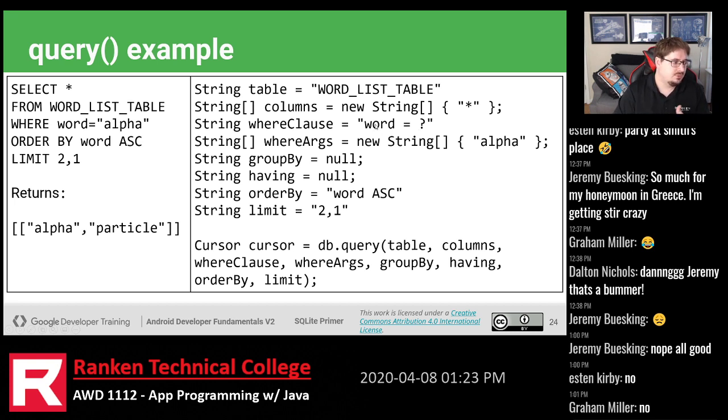Next we have the where clause, so it's just this part of the where clause. I don't actually include the word where in the where clause. I'm just going to say word is equal to question mark. And it's going to automatically go ahead and replace the argument there. And then I've got where args, so alpha is what I'm going to put in as the argument. I've got no group by or having, so I'm going to set those to null. And then my order by would be word ascending, and then finally I would have limit to 1.